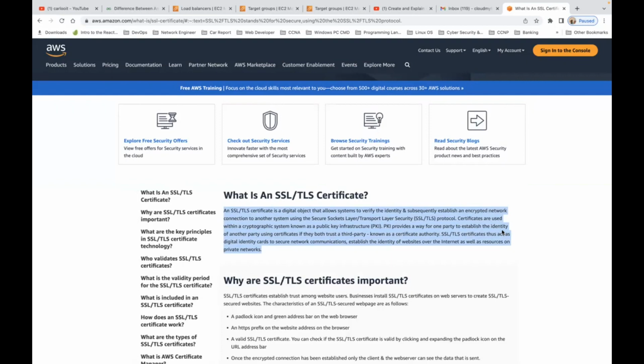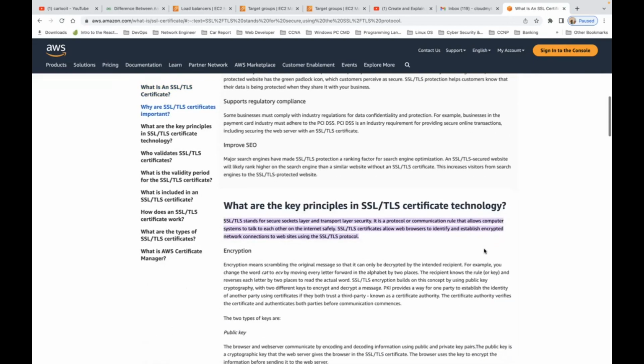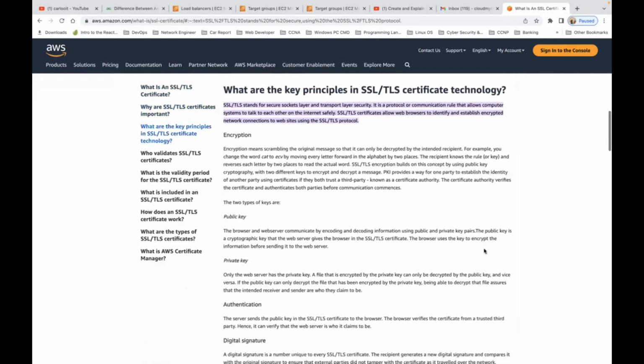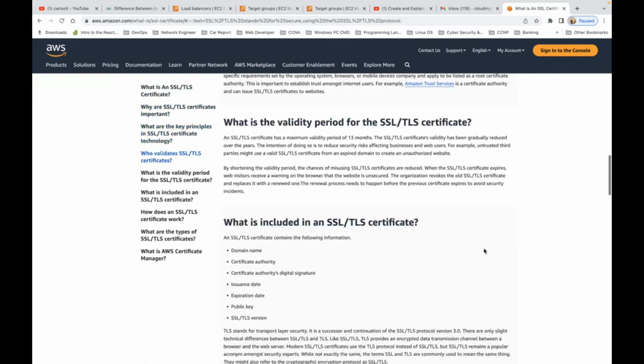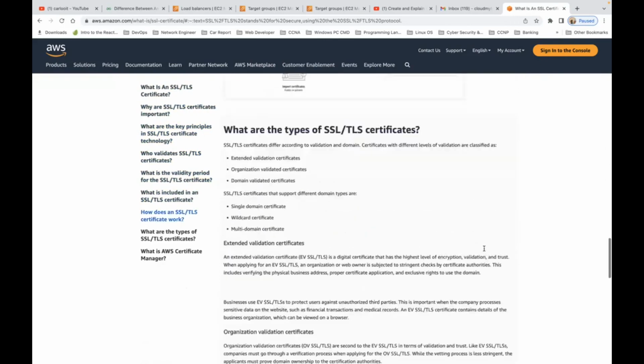So PKI provides a way for one party to establish the identity of another party using a certificate, if they both trust a third party known as a certificate authority. So basically, I think that's all that we explained, even before we Google this.